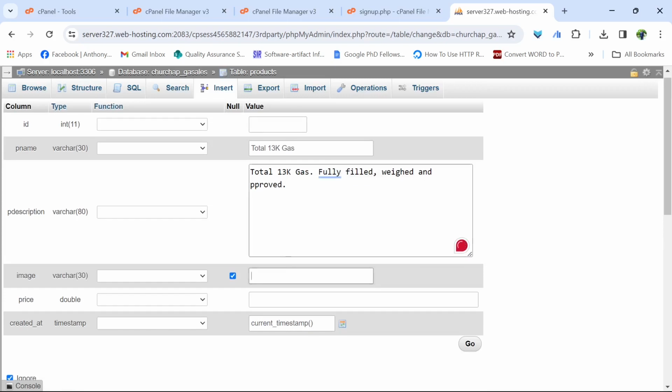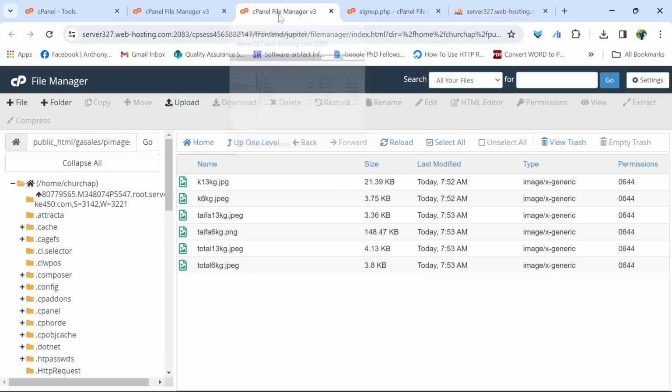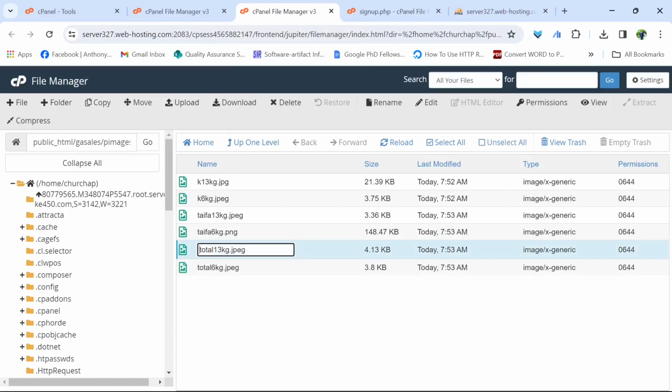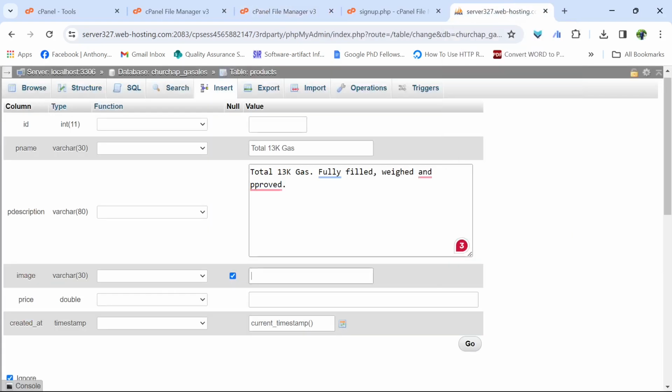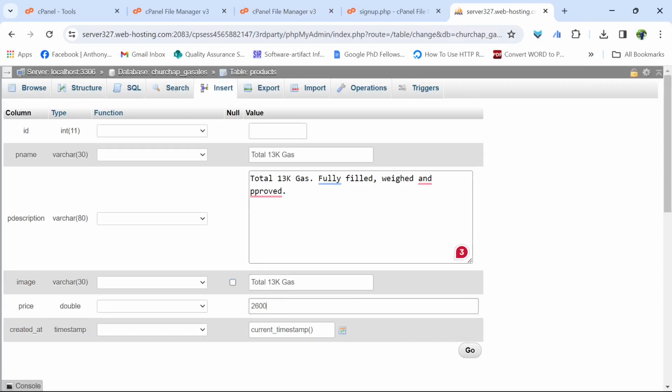Then the image, we'll just go in our folder here. This is total 13 kg. Pick that name as is, even the extension. So I'll attempt to rename this. Just pick this name, total 13 kg. I'll put that here. Price, I can't remember these prices. Don't worry about the units when you're dealing with prices. In the database, we don't store units. We don't store currency symbols. That's what I mean.